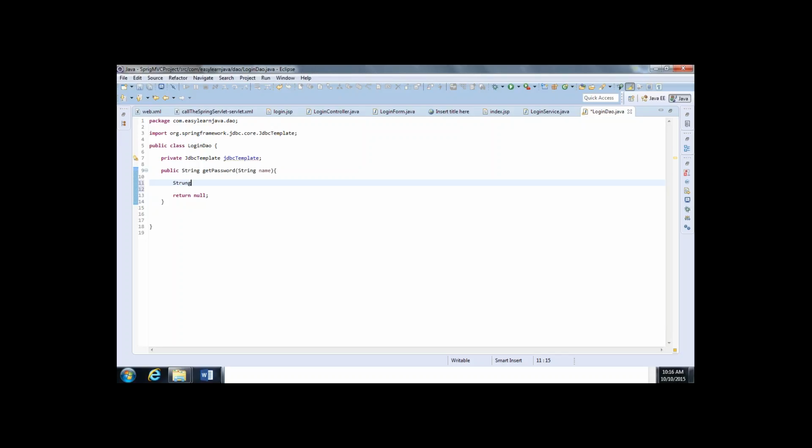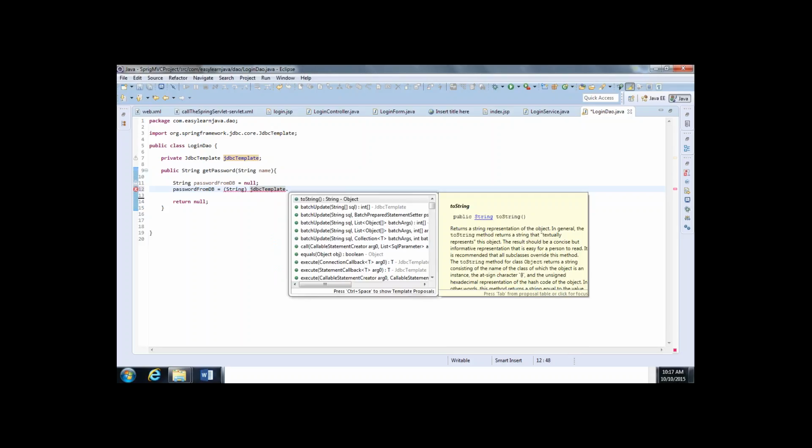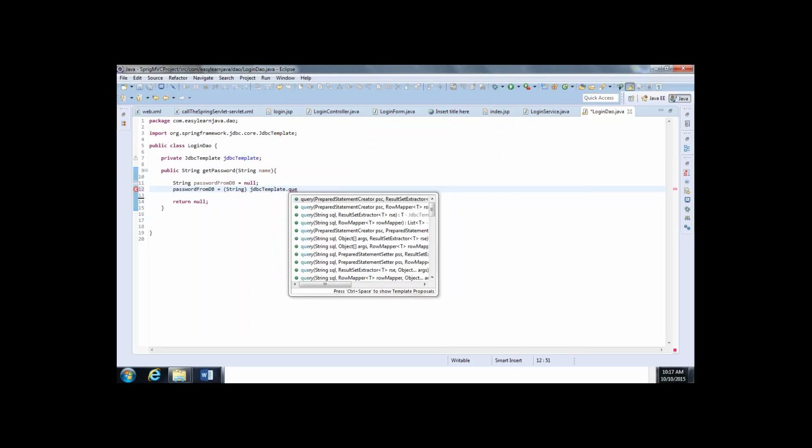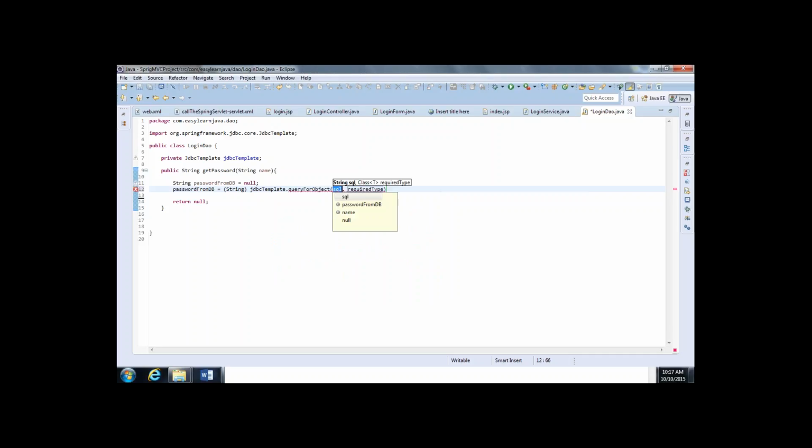So all I say is password from DB is equal to null, and then I say password from DB equal to, I'll get a string. Let me type cast it to string. I will use that JDBC template dot query for object. I will pass an SQL.